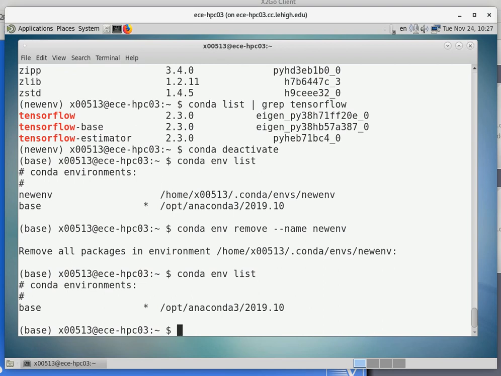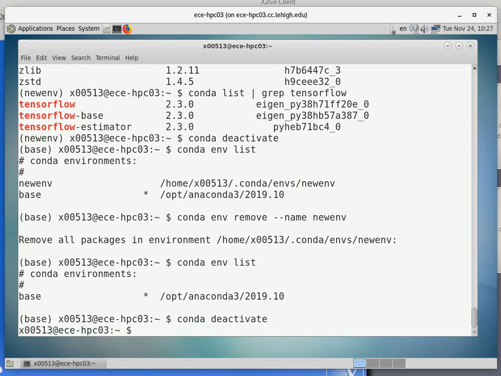And then if we want to leave the base environment, we can just type conda deactivate. And now we're back just to our regular shell prompt. So that's a little bit of information about environments, how to use them, create them, get into them, examine them, add a package. And I hope this was helpful, and thanks for listening.